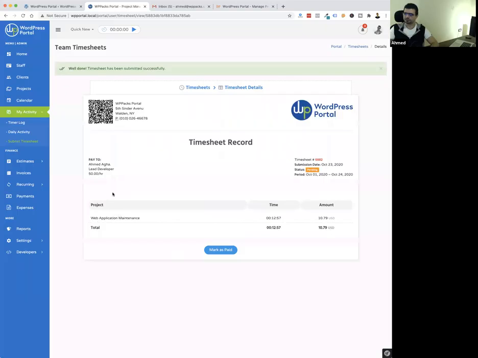All the timesheet activity, or time tracking activity, will be grouped here based on the project and the total time spent on this project. And you as admin will receive this timesheet record where you can just make the payment. Right now, you need to make all the payments to your team outside the portal, but we have a plan to also make payments to your team through PayPal and maybe Payoneer from the app itself.